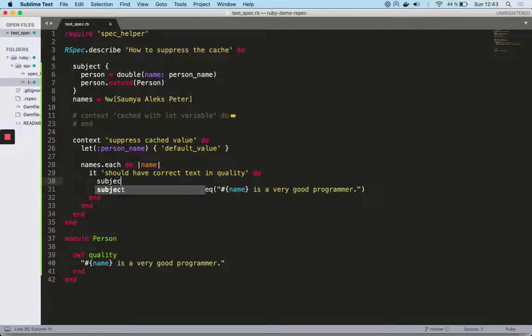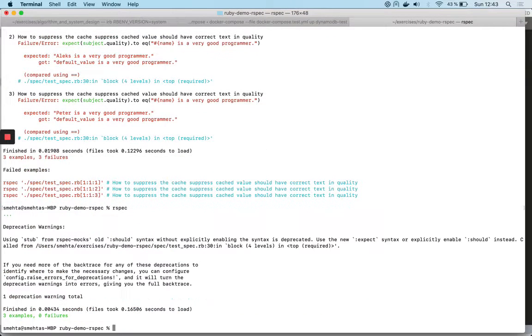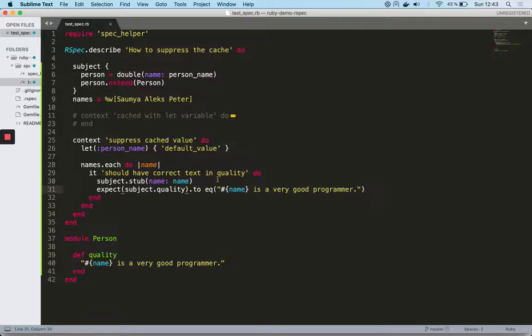We have a subject, so just use a stub, where you can pass name and then the value we currently have in the iteration. So the first time subject will have Soumya, then Alex, and then Peter. Let's run this again. It's all passing now. That's the magic of this stub. We are not caching this value anymore because we don't have to.